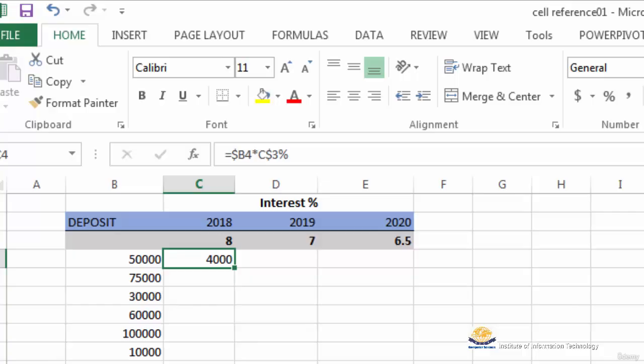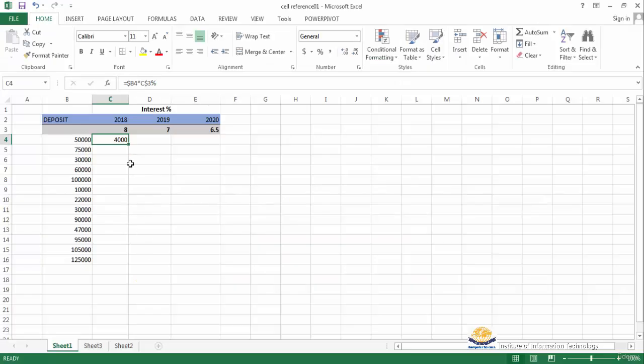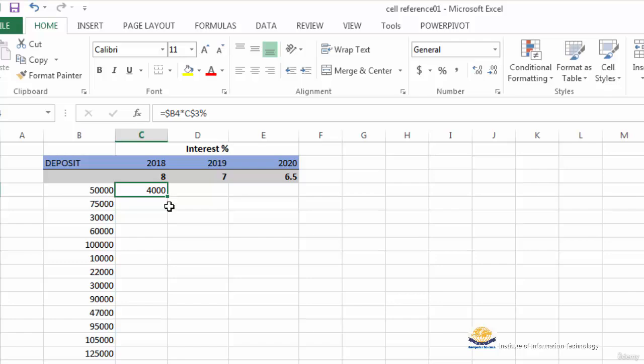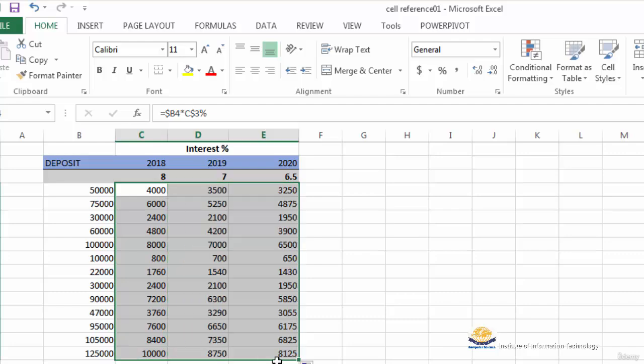The most useful feature of this cell reference, I am showing you: in a single cell we give the cell reference. We can copy it down, and we can copy it to the right. I am copying down. Okay, it is calculated. It is 100% correct. Then I am copying to the right. Okay, all calculations are done.